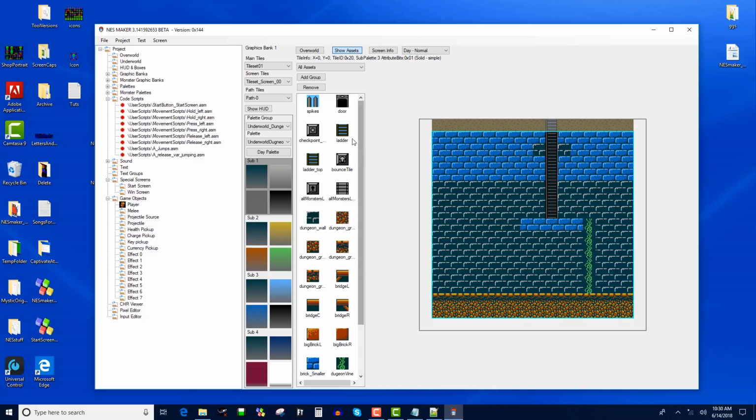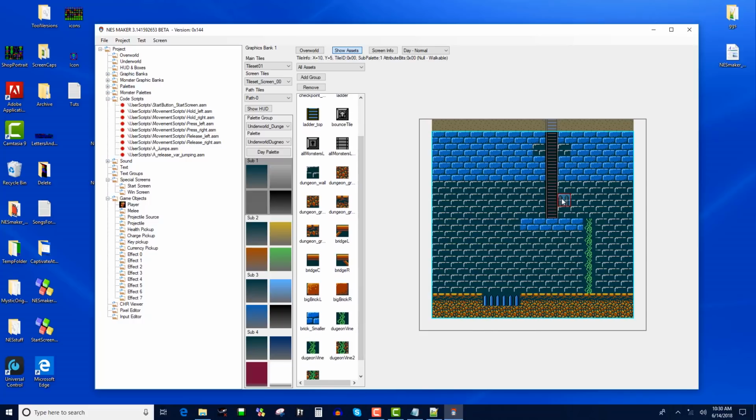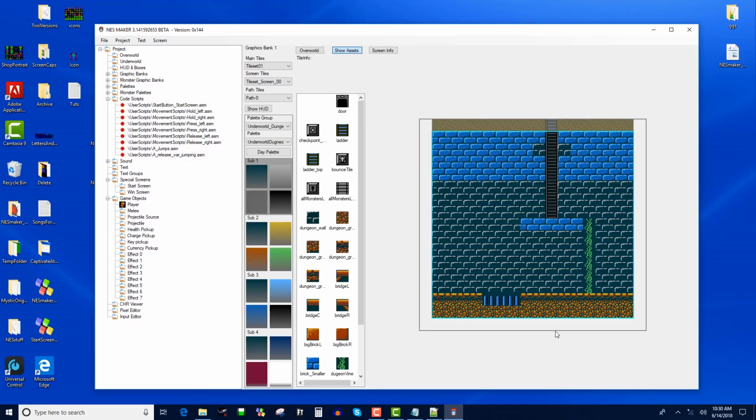Maybe I'll add some spikes here like that, and then we'll do something like that. Okay, so for now I've got 2 screens, and I've got a ladder that I can climb down into this screen. Let's test that real quick.